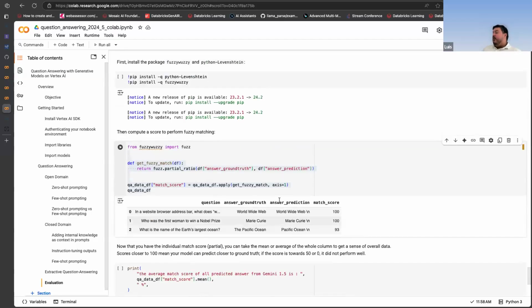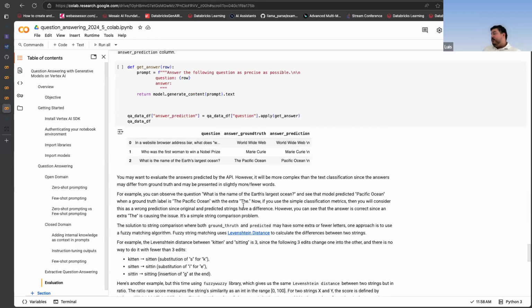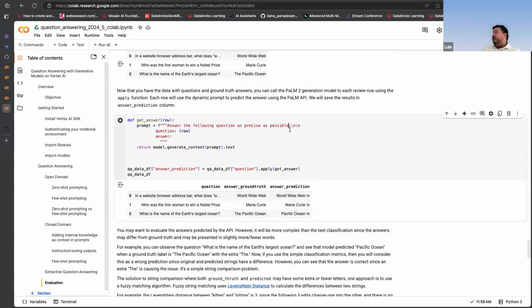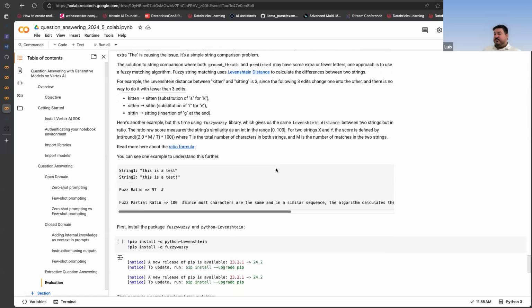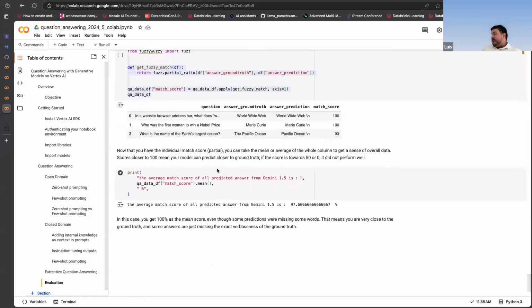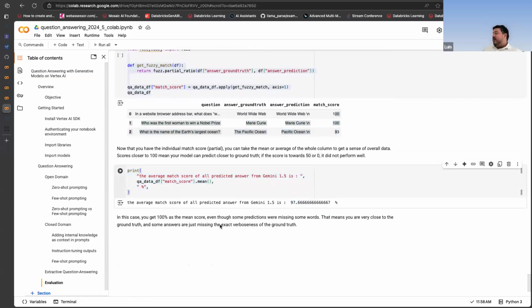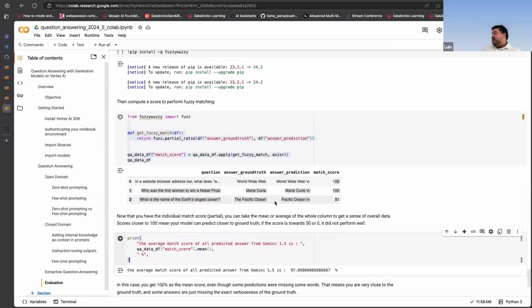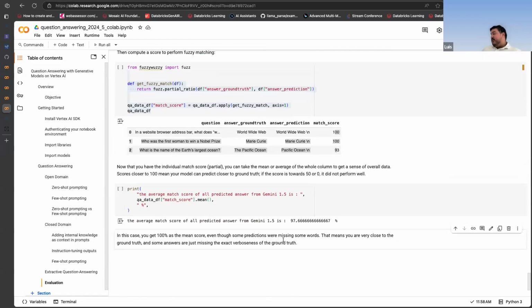Or you can go back to your prompts here, to answer the question as precisely as possible, but include words like "the", "is", or something like that, right? If you're noticing that certain words are missing, have it run again, and then see how well the response is from there, right? So how well did it do? When it summed everything up, the average match score of all predicted answers is 97.6%, or 98%. Because it didn't use the word "the", we didn't get 100%, but that's fine. This means it's very close to ground truth, and we're good from there.